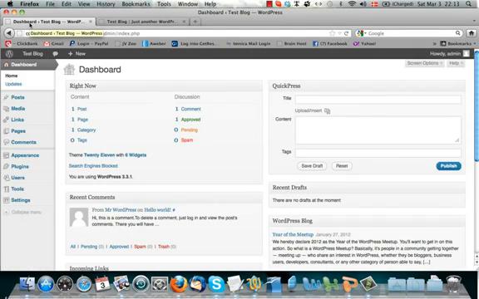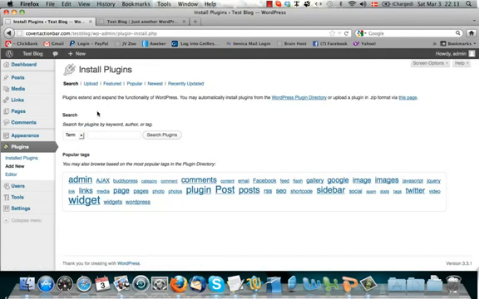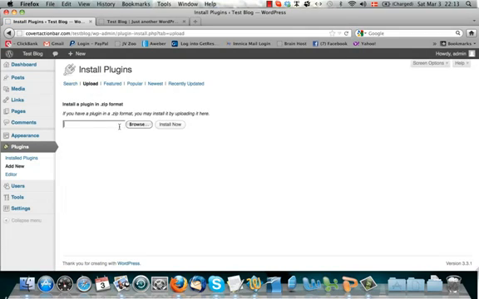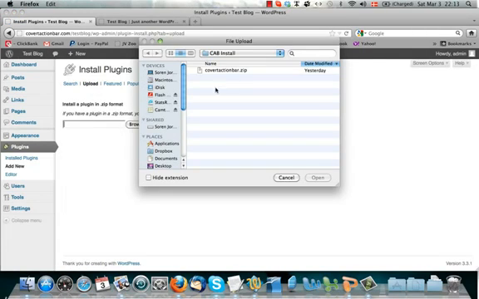Well, let's head into our dashboard of WordPress. So in order to install a plugin, you go down here to plugins and you click on add new, and then up here you click on upload, and then in this box, if you click the box here or you click the browse button, it will open up the Finder window here.